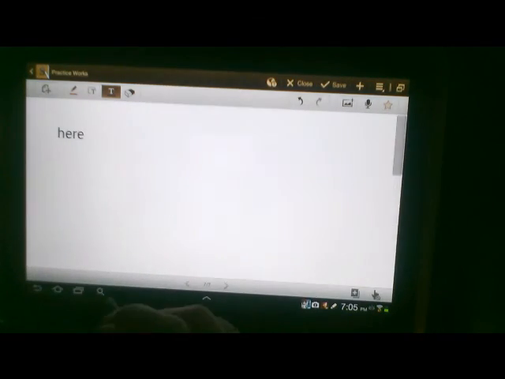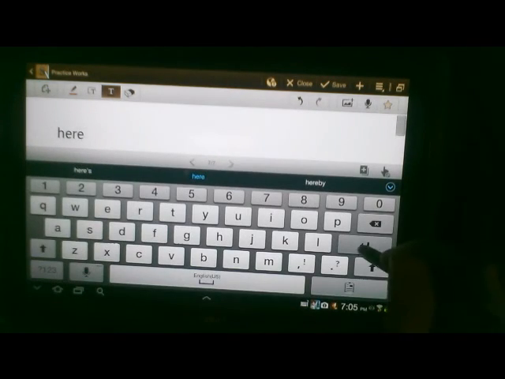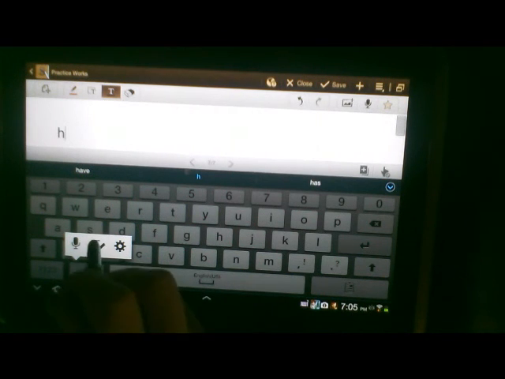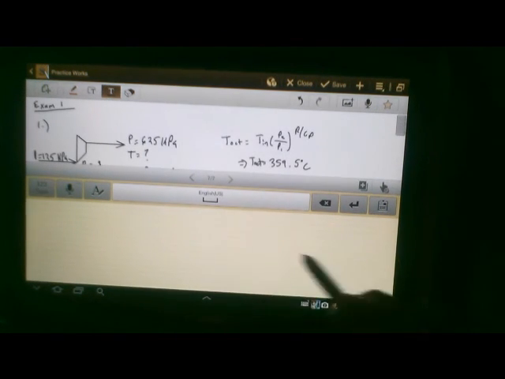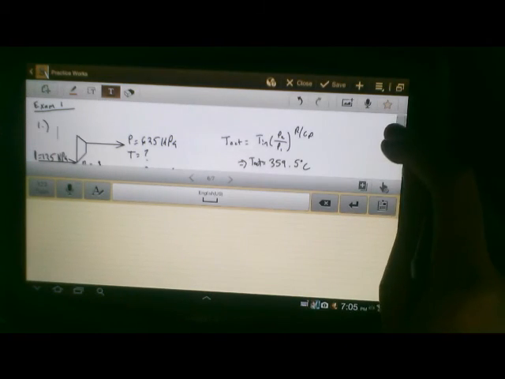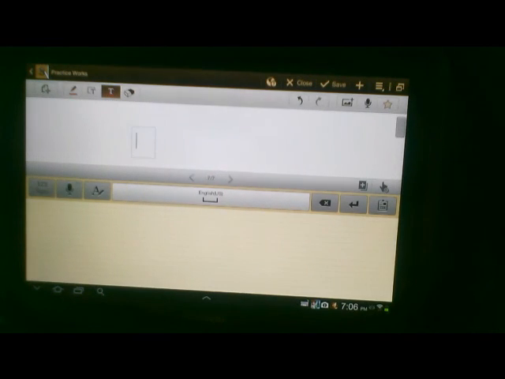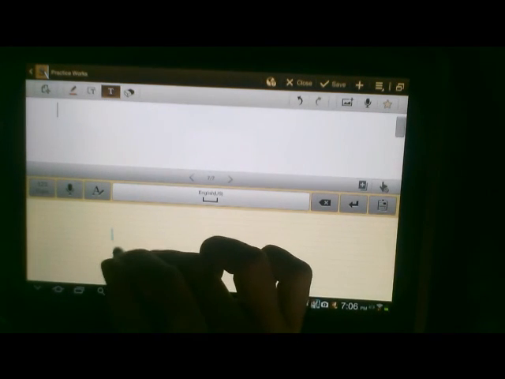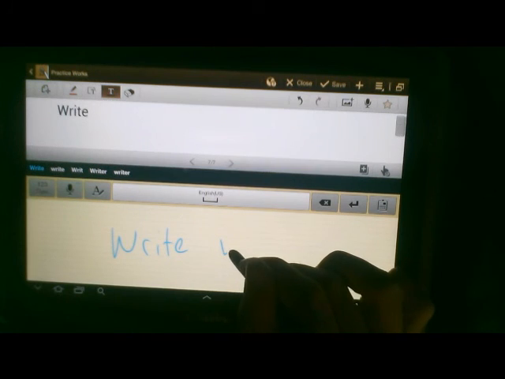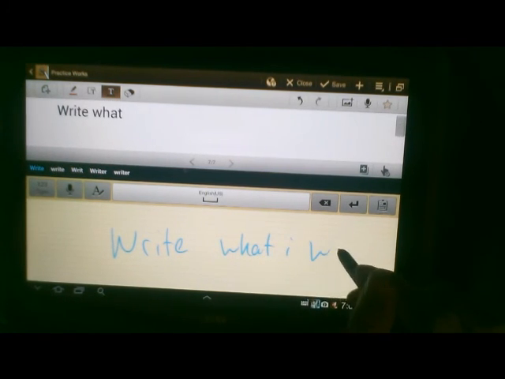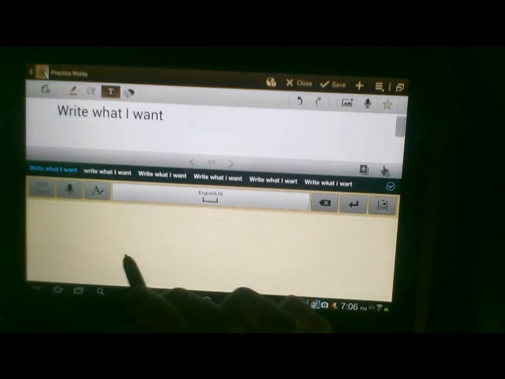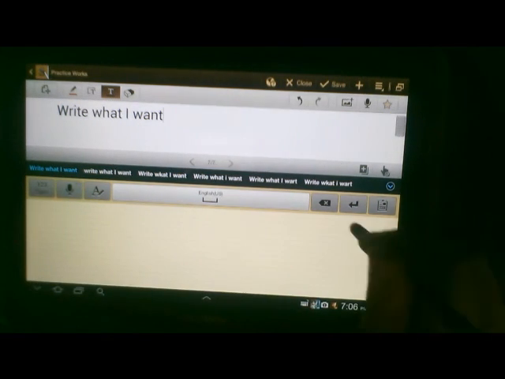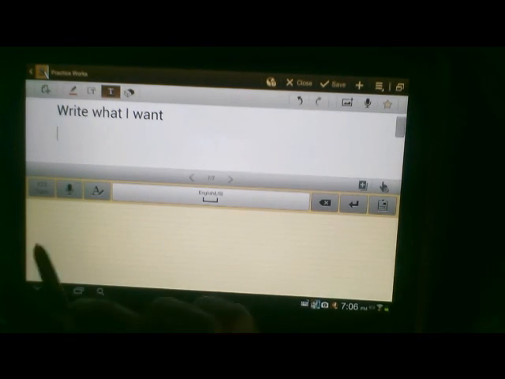and I'll change the keyboard here. Oops, not that. I'll change the keyboard here to the writing, and now I can just write down here what I want, and it automatically puts it up there. I can easily navigate down here.